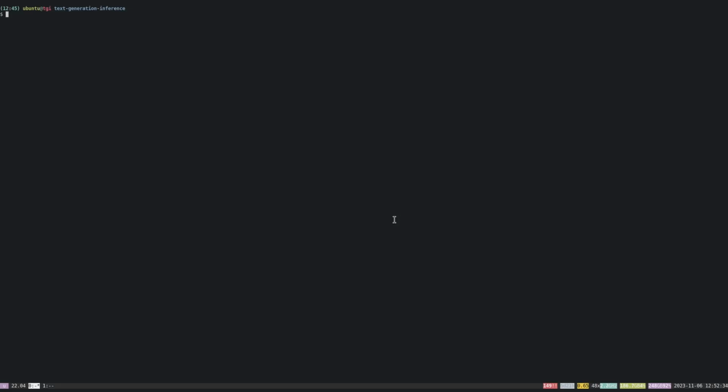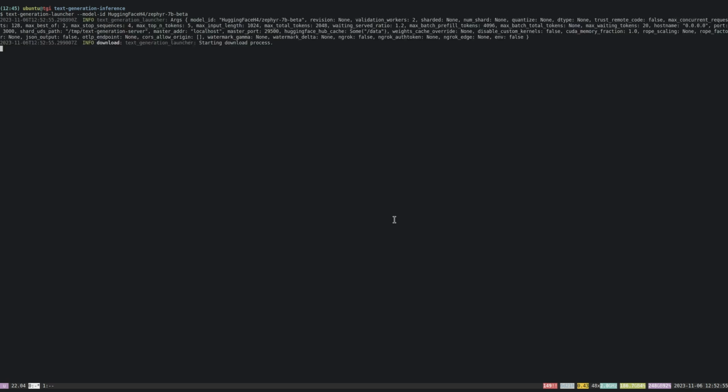Text generation inference can run any machine learning model for LLMs. Let's try to start Zephyr 7B beta. It is Hugging Face's latest fine-tune of Mistral, and currently it seems to be working pretty great. I want to update my product with it. Let's see how it does. So I'm going to start by launching it.